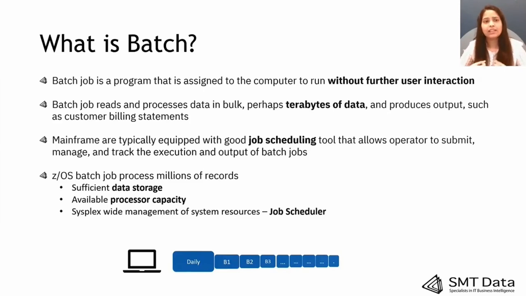Batch is something like a chain. If something goes wrong in between, it will stop the entire flow. So sometimes in the banking environment, batch has a very critical SLA. If something goes wrong, they should get a message or a call from the operator to fix the problem.